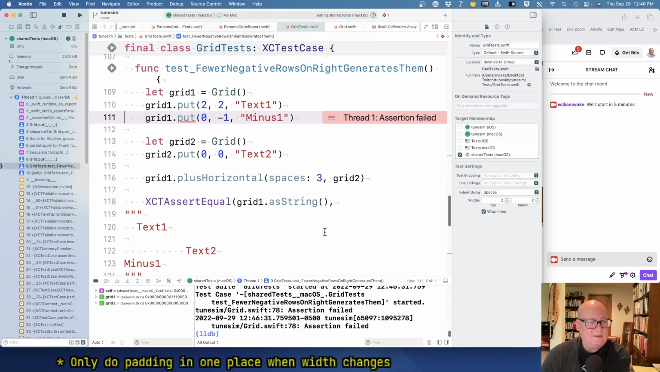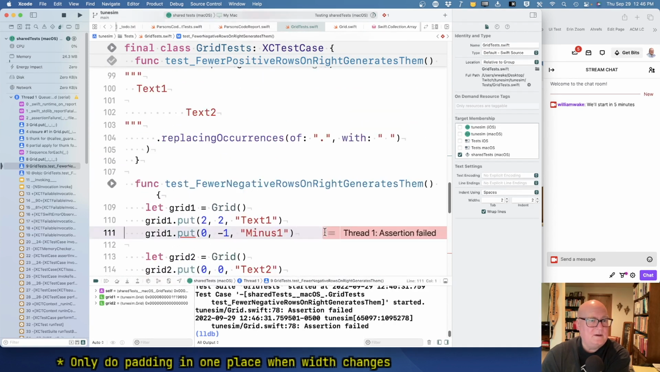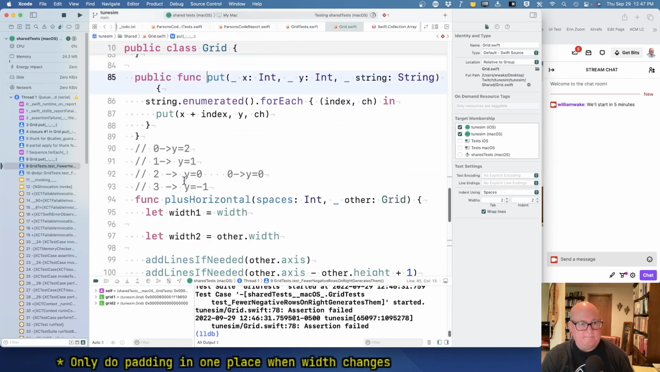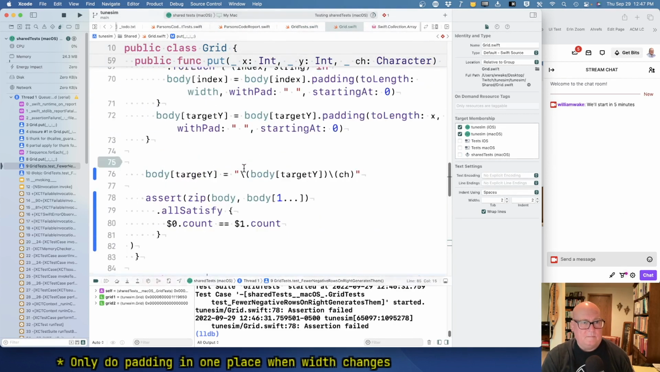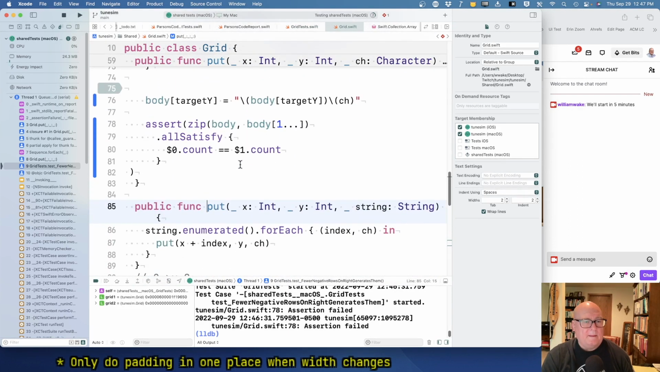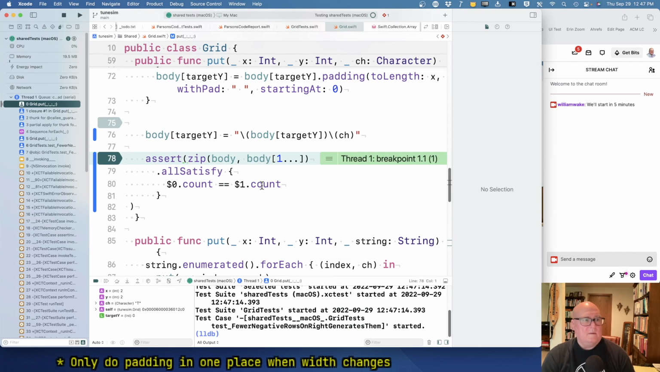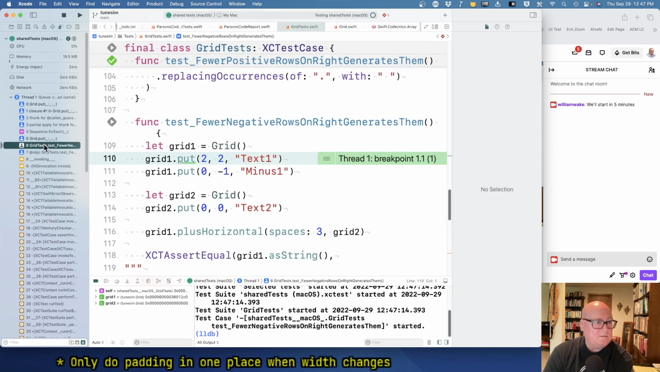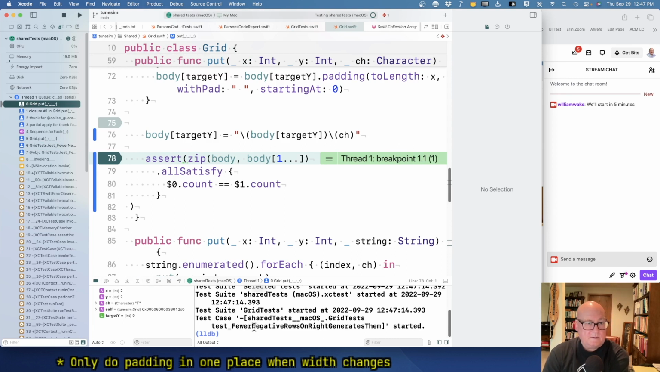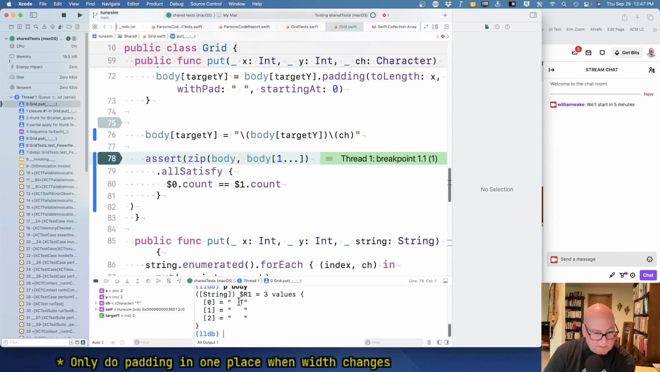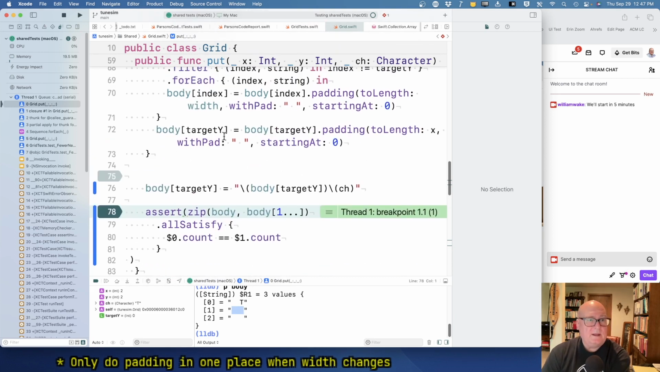How did assertion fail here? That's really weird. Okay, let's run this test. Okay, so we're on the first one. And let's print body. Okay, they all look the same. 1, 2, 1, 2, 3. Okay. That's good.